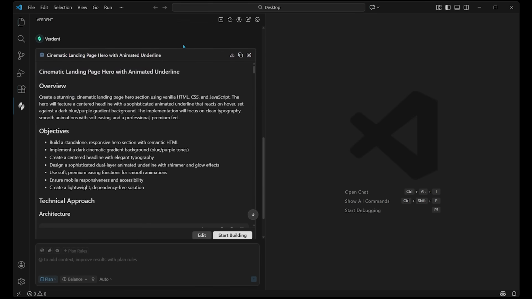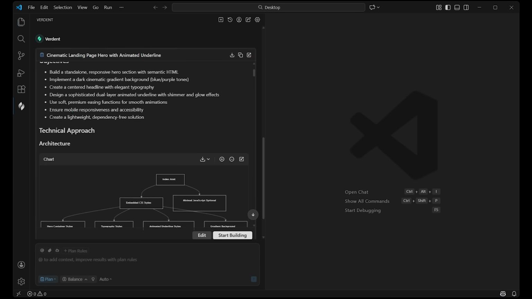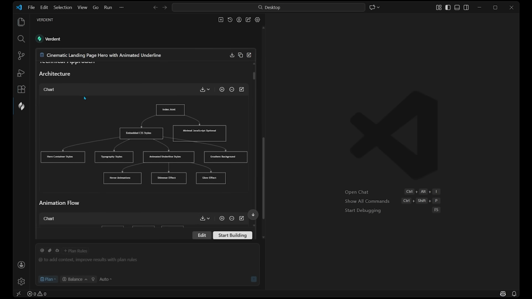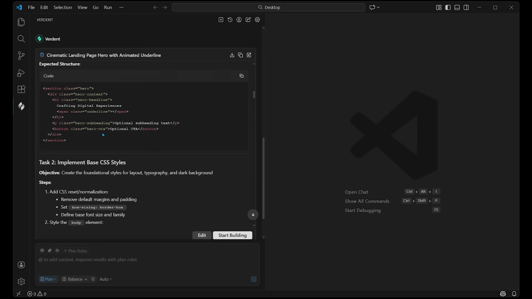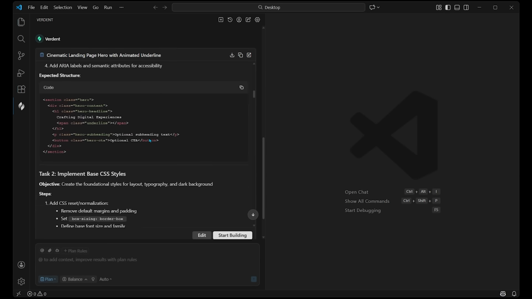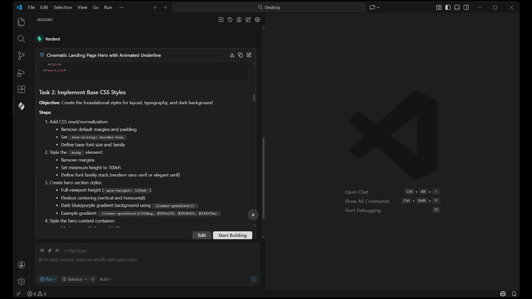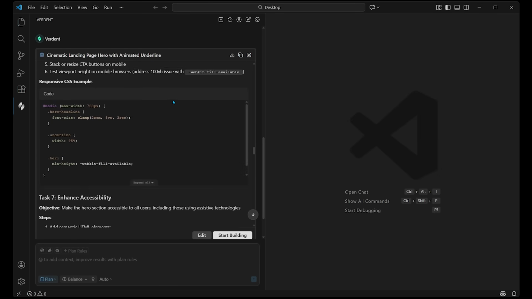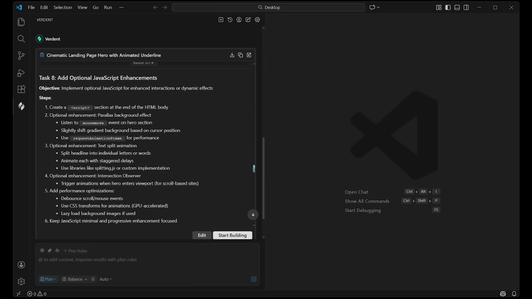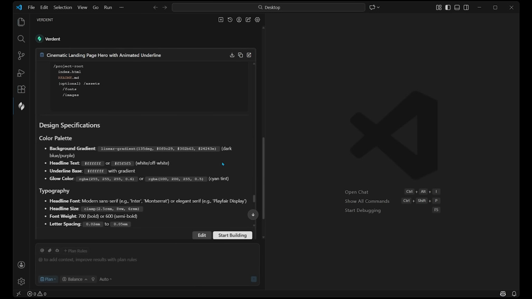All right, here we go. Let's have a look. So we've got our cinematic landing page hero with the animated underline. So this is our full project plan before we're going to go ahead and click on start building. So we've got our overview, objectives, technical approach. We've got the architecture. We can even download this chart, animation flow, all the implementation. We've got some code, expected structure, implementing the base CSS styles, creating animated underline base structure. So all the details you're ever going to need, it is all in here. Let's go all the way to the bottom, get past all this technical stuff.